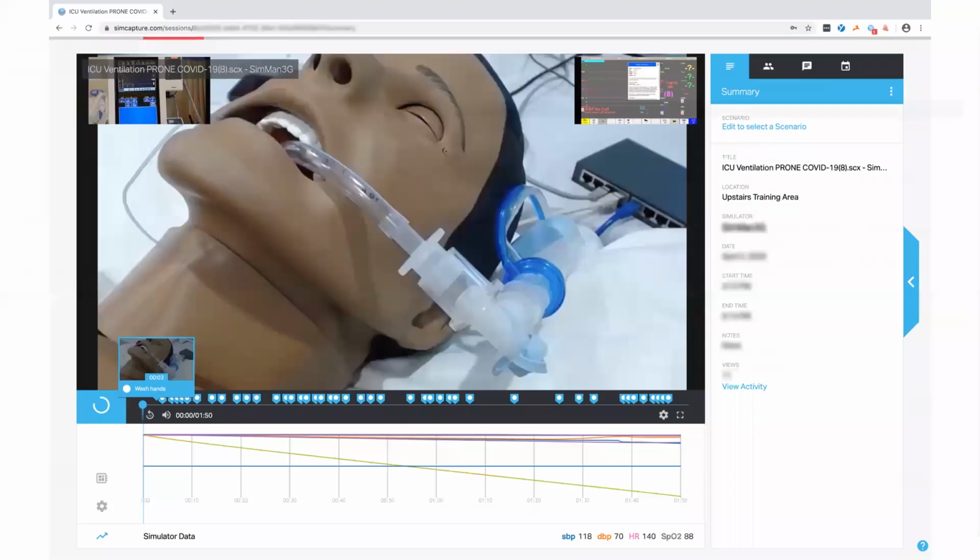This time, when we go to the debrief file, we can see what it would look like if we were using sim capture instead. Down on the bottom of the screen, you'll be able to see the hemodynamics. The little blue bars are all the events that we tapped off during the scenario. And we're able to see the patient monitor and also a video screen or video capture of what's happening on the ventilator.